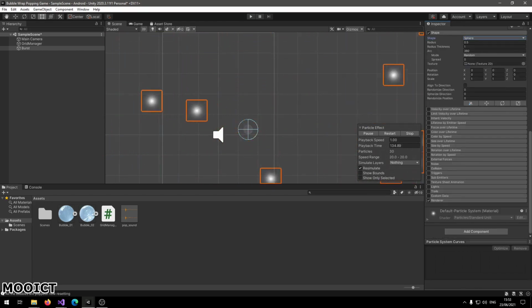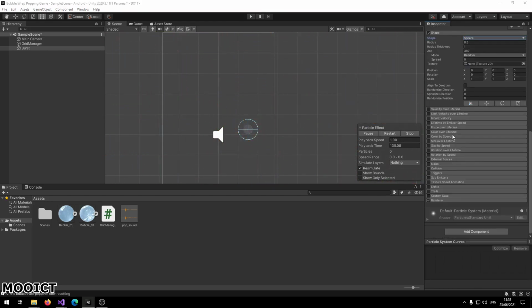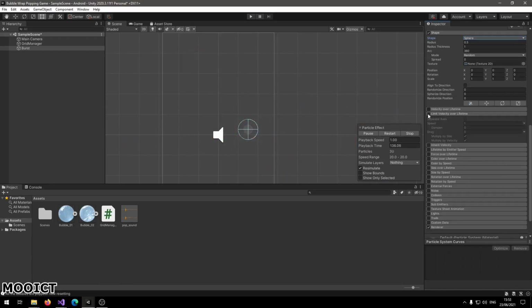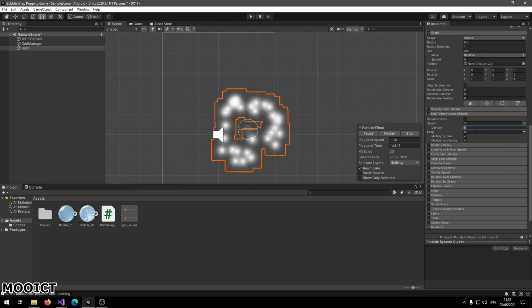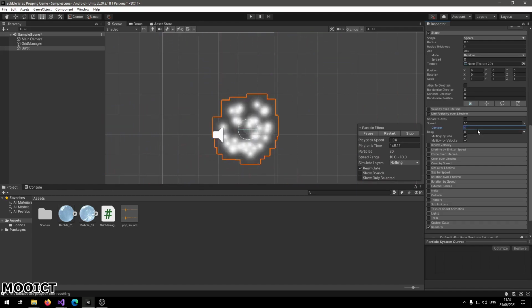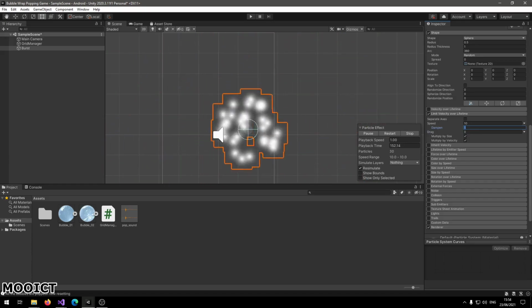Then after that, we're going to go to limit velocity over lifetime. Click on limit velocity over lifetime, and then add that to it. So the speed here is going to be 10, and dampen is going to be 1. So as you can see, it's doing a nice little burst for us.